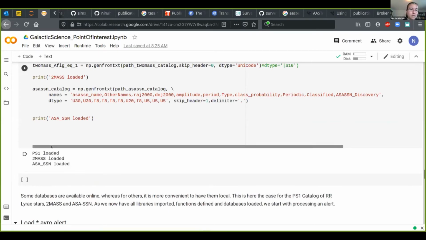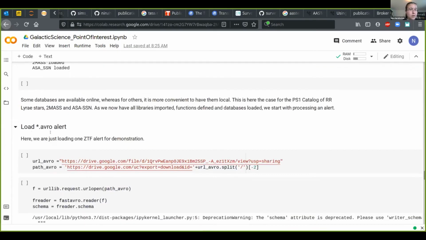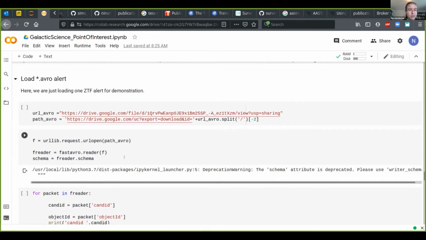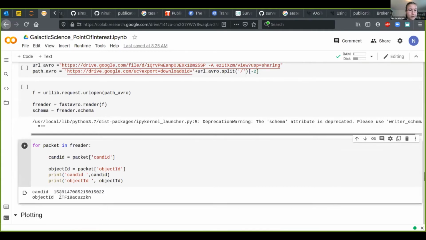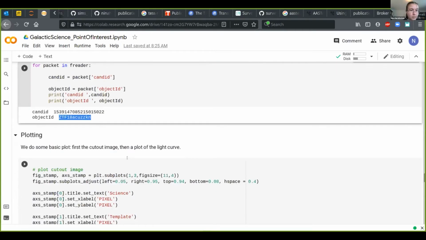The code says I was able to load the database, and now we are loading one alert for this tutorial. The alert is stored on this Google Drive. When we load it, we see it's okay, and we get the candidate ID and an object ID. The object ID is used as we're stacking the light curves. We're not only processing the light curve content, the 30 days that's stored in one alert, but we're concatenating the light curves to get everything that we have from one astronomical object. This is especially important for the feature calculation to get precise period fits.